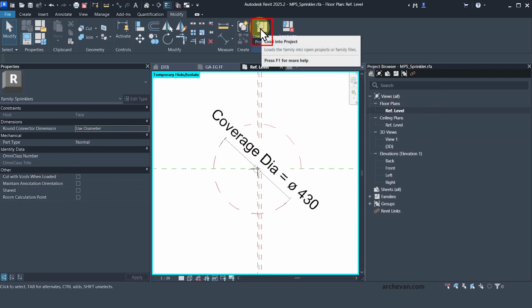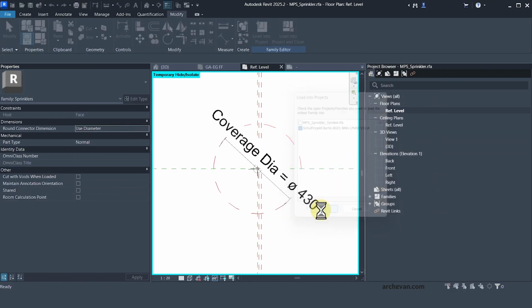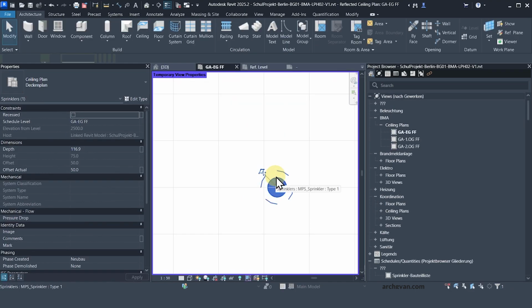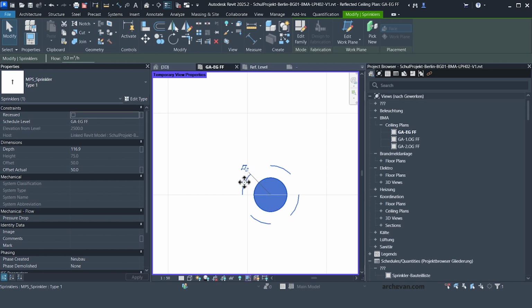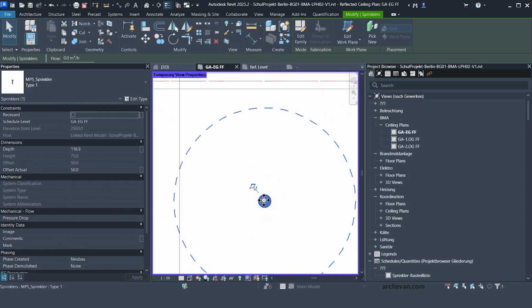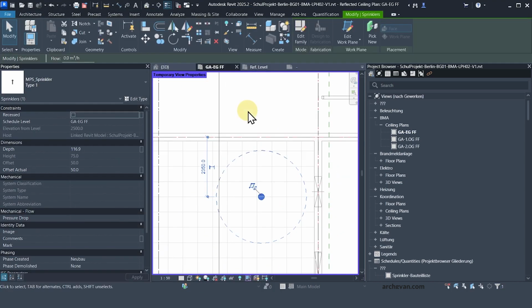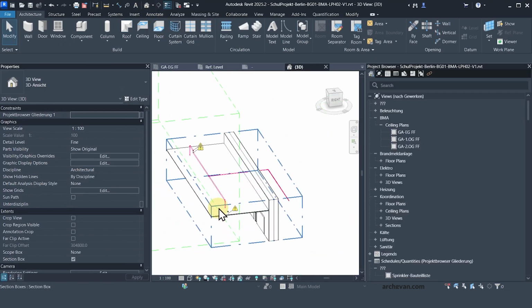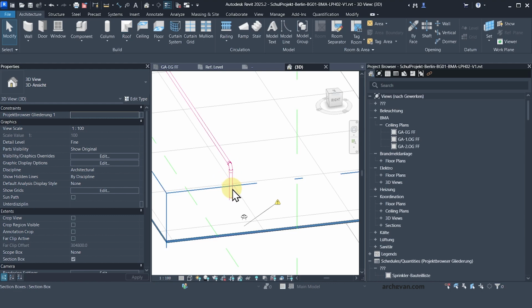So now let's load this into our project. Overwrite the existing version. And now we have our coverage radius. Now, of course, this is a bit too small, so we'll need to add the right size here. Generally, for small sprinklers, we can give a coverage size of 3658 mm or about 12 feet. All right, that makes more sense, right?